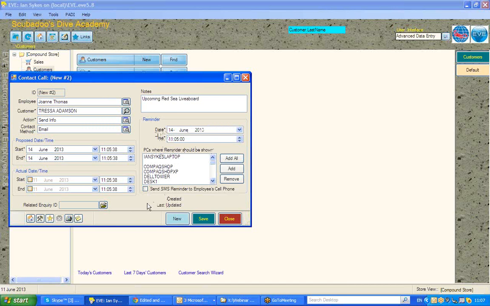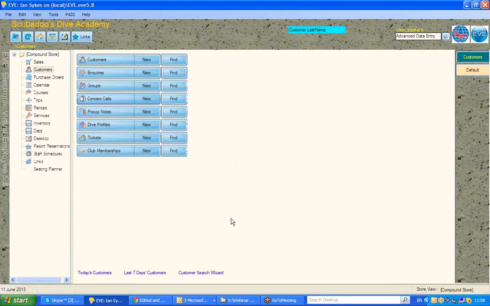So we've now created that reminder, and we would hit save. Now I'm, just for the purposes of this, going to bring this information back to right now, and during this we will see a reminder appear and show you how you can manage those contact calls and how they will demonstrate within Eve.